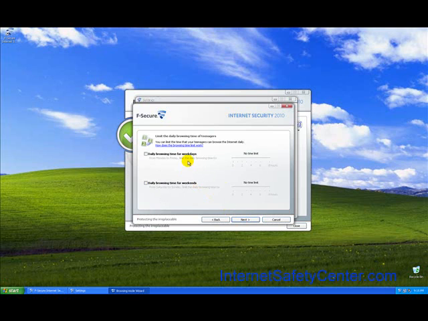You do have the daily browsing time for weekdays and weekends here. You can click on this. Basically, it's a time limit.